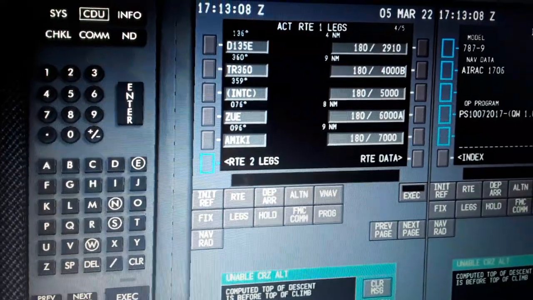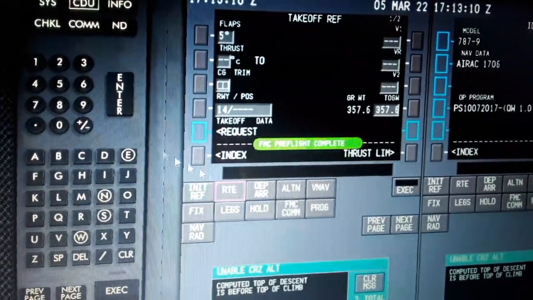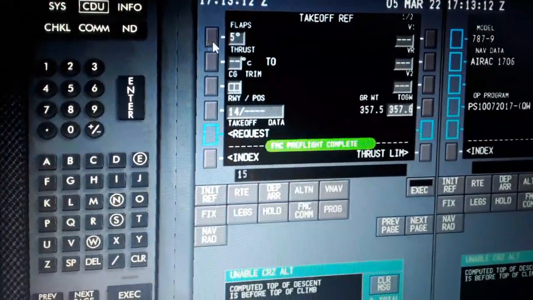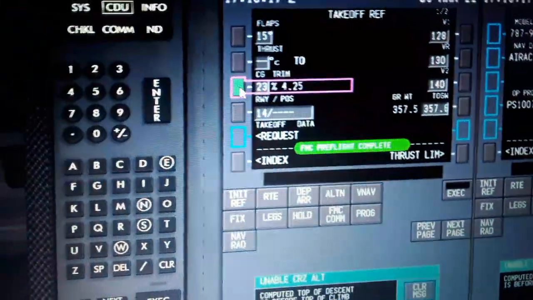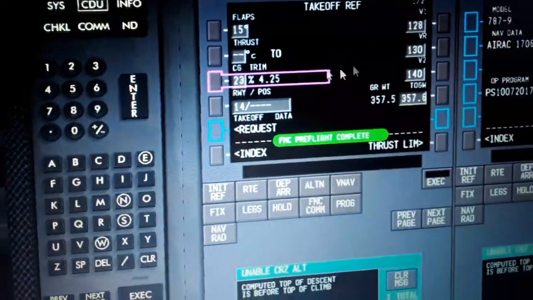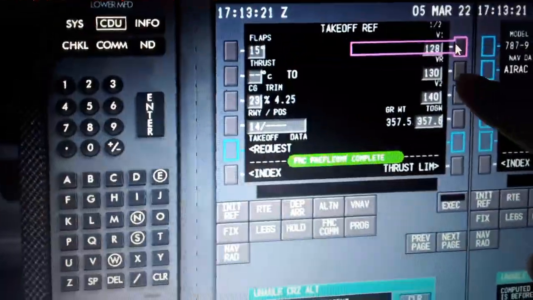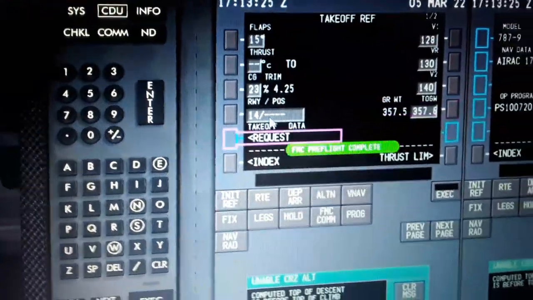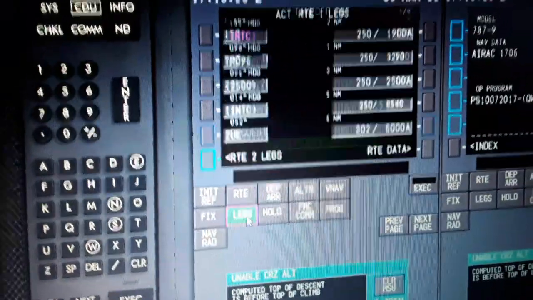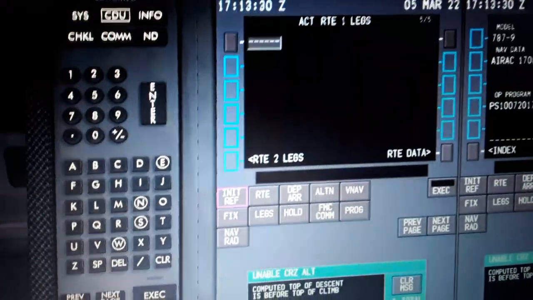Also takeoff, go around. We need to initialize performance. 15 degrees of flaps here. Center of gravity, trim 33% and 4.25 degrees horizontal stabilizer trim for takeoff. Speeds V1, VR 130, V2 140, gross weight and runway position. So this is the complete flight plan or flight path or route.